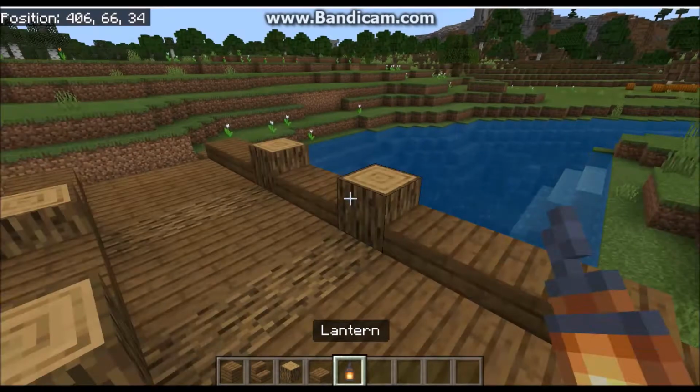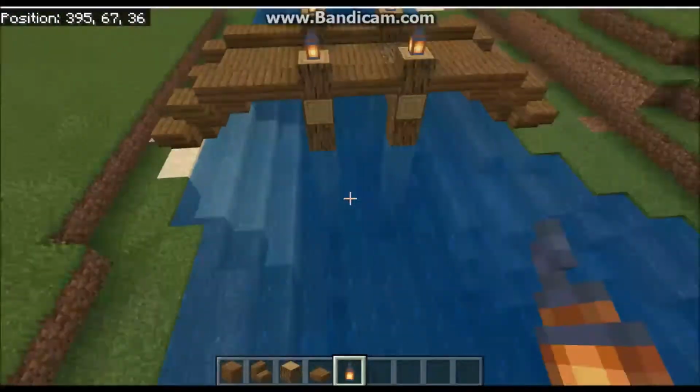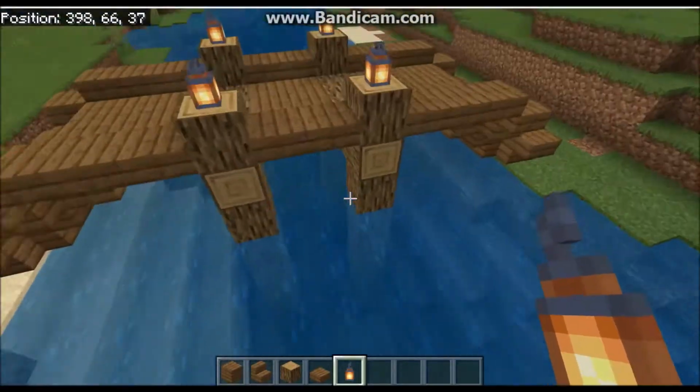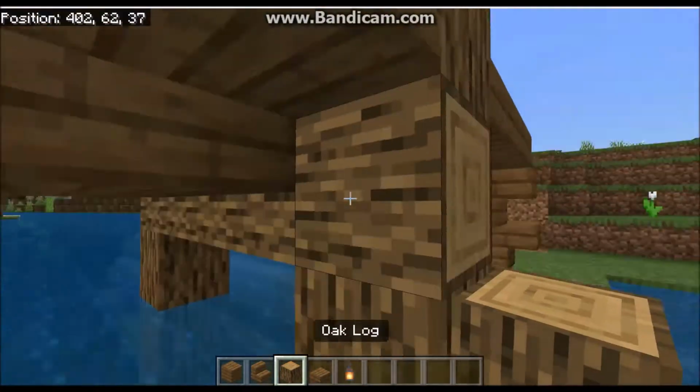And another thing, just wanted to say, you can add lanterns onto these pillars to give them a bit of light and depth, make it look nice. See, this is a decent looking bridge. I mean, it's not the best bridge ever, but it's a good looking bridge, and it's a good starter bridge.